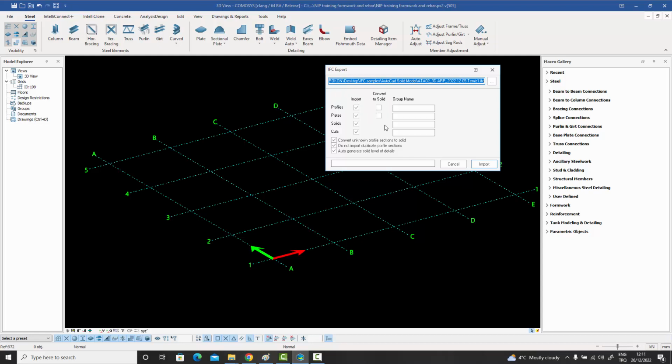So as you can see, it's pretty comprehensive. And on the right-hand side over here, you have the option of converting the profiles and the plates to solids. Now, what that means is that sometimes we might not want to import the profiles as native objects. We just want to see them on the screen. We want to work around them, but we don't want them to be converted into the native profile objects. So in those cases, we can just say convert to solids, and the profiles and the plates will then be converted to solids.